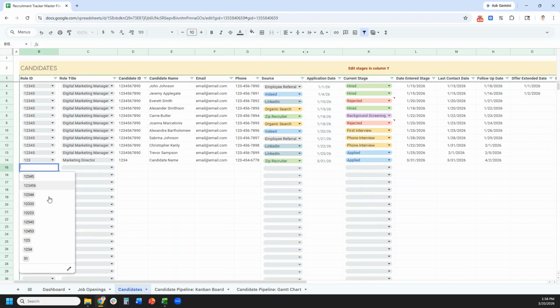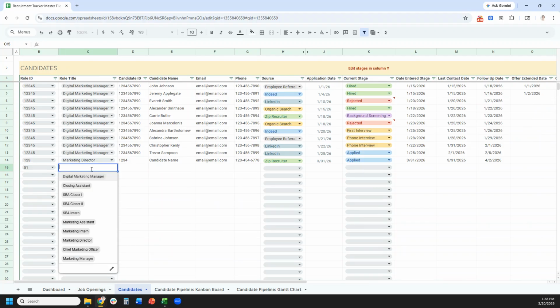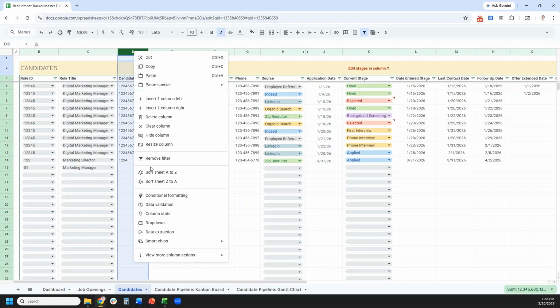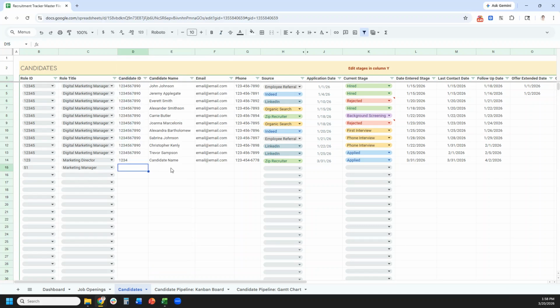So under candidates, you can select 51 for the role ID. That was automatically added based on what you typed in job openings. And then you'll also see that marketing manager was automatically added here for you too. You can type in a candidate ID. If your organization does not use this, feel free to hide column D as well. I recommend you do not delete any columns, but you can go ahead and hide them if it's not useful.